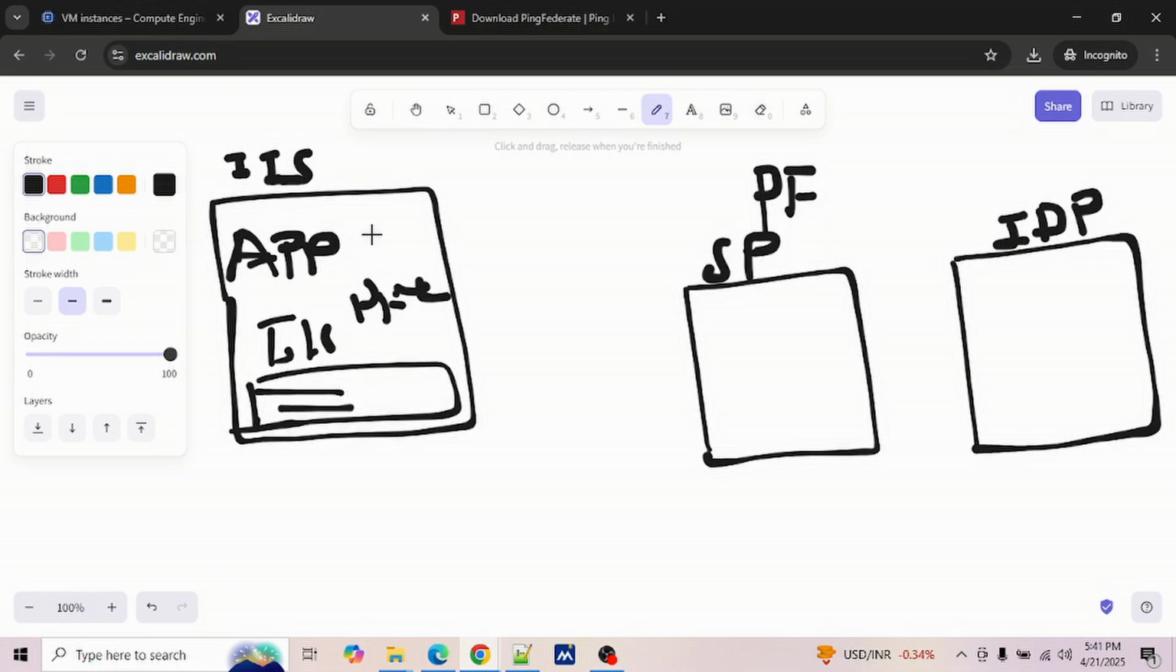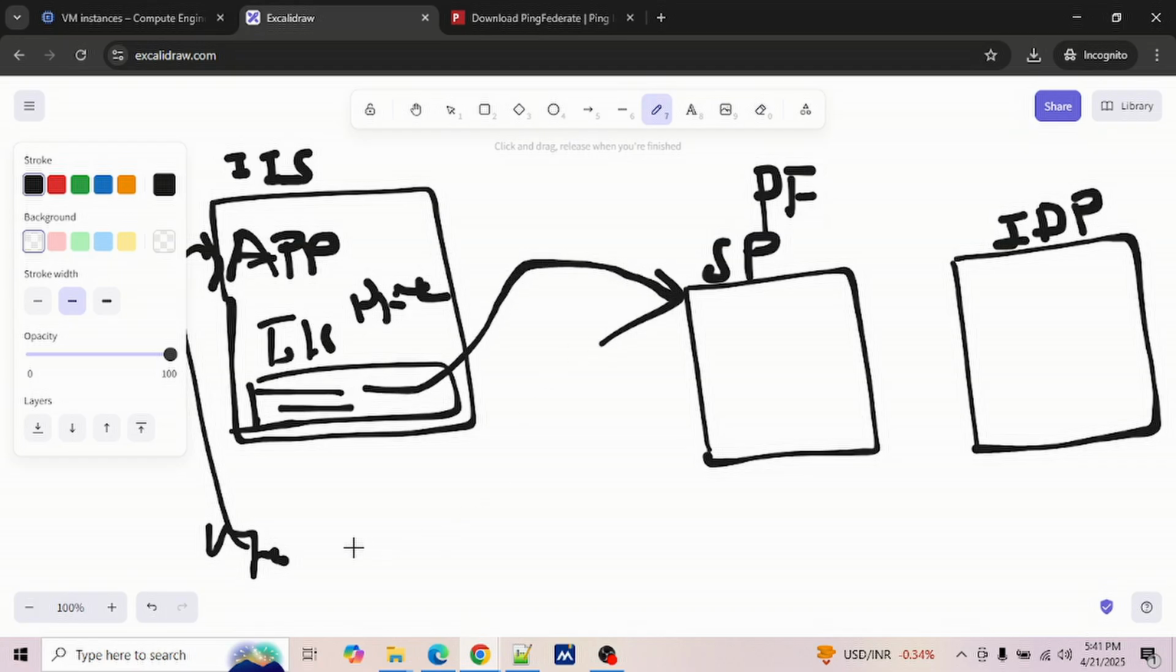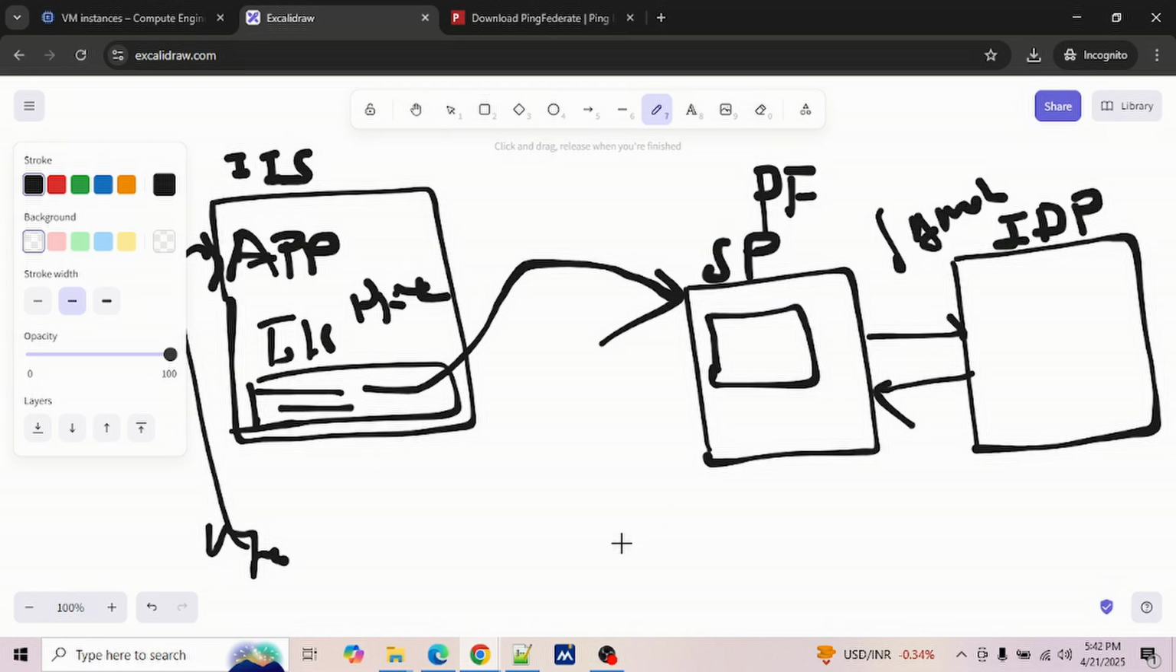Once that is done, what happens here? When a user tries to access that app, as per this configuration, the app will simply redirect the user to the PingFederate SP. Now PingFederate SP has a connection here. So basically PingFederate SP and PingFederate IDP are communicating here via SAML. Okay, this is happening through SAML. So now the application has redirected the request to PingFed SP.